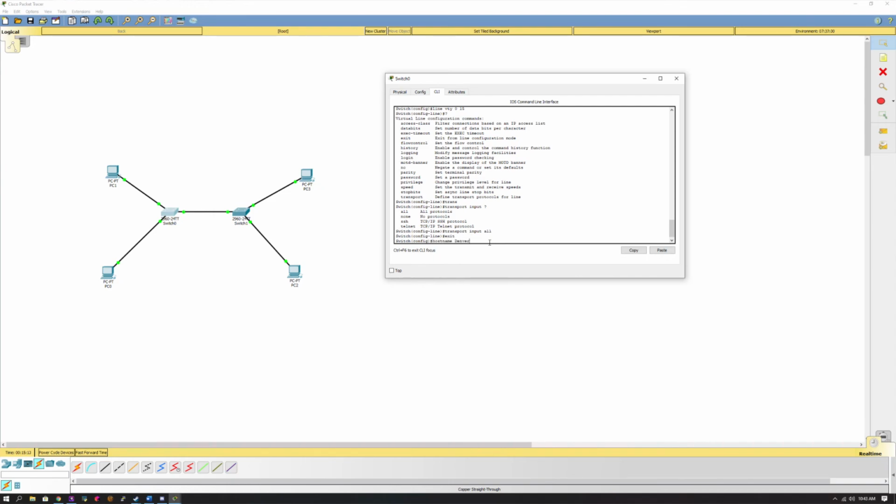So I'm going to name it Denver. So the switch is in Denver. And another thing you need to do is specify an IP domain. So IP domain name, and then we have to give it a domain name. So I'm going to give it mydomain.com.